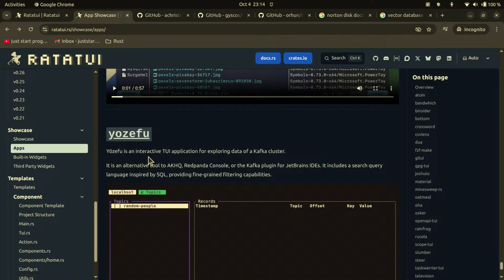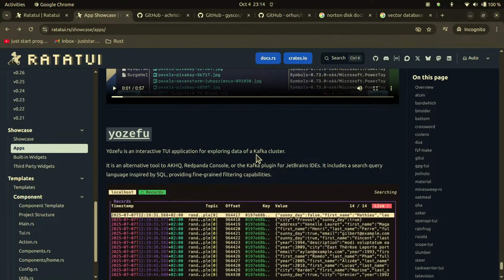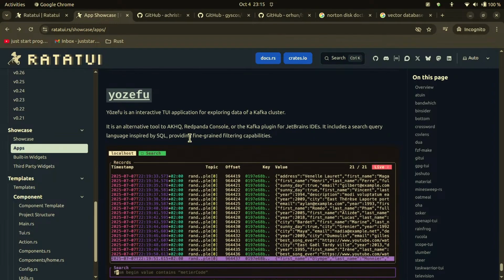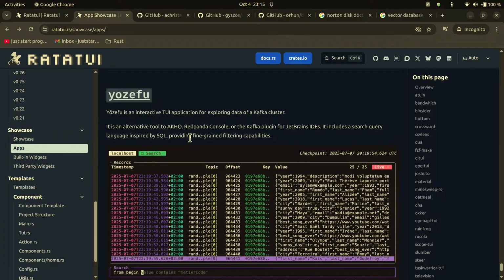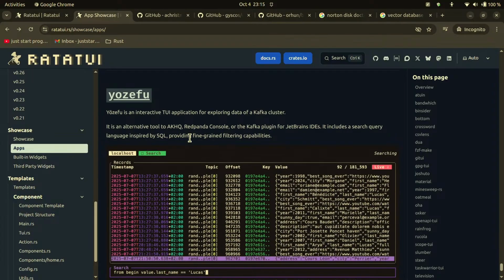Yozefu, interactive TUI application exploring data of a Kafka cluster. Oh, interesting. Just like the database explorer. In this case, it's a Kafka cluster.